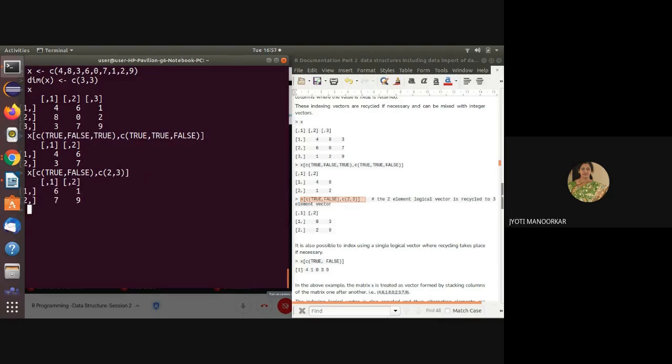So this will give me the first row, and we don't want the second row but we want the third row, and from these elements I want only the second and third column, hence 6, 1, and 7, 9 is printed. So this is how you can access the elements.